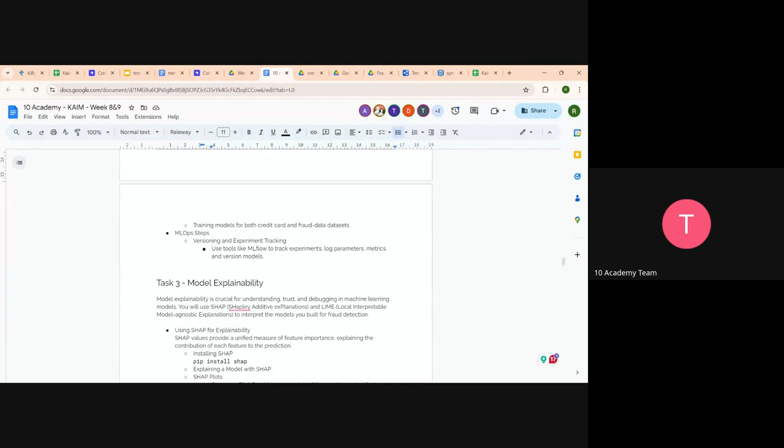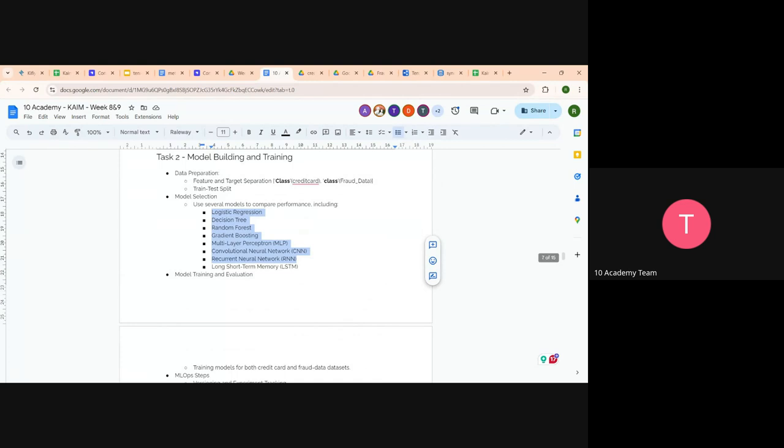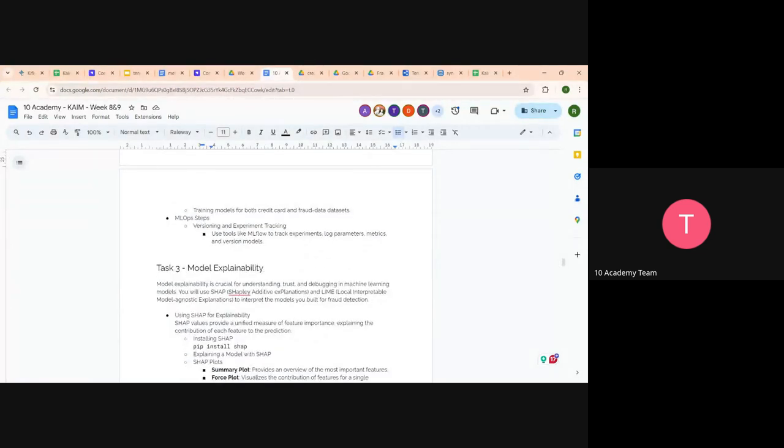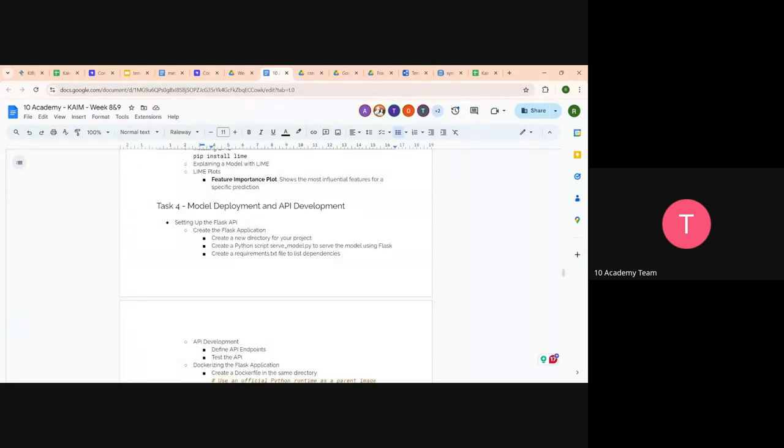Then MLOps steps, like versioning and experiment tracking: use tools like MLflow to track experiments, log parameters and metrics, and version models. And then model explainability. So this is for the third time, we will expect detailed output and detailed setup this week, because we want you to read clearly, and not everything is outlined. In the model deployment and API development, you can use setting up the Flask API.